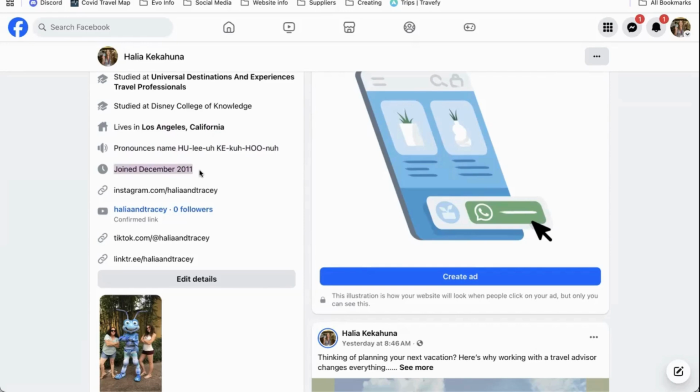Because people are skeptical, and they have every right to be. There's a lot of scammers and things on Facebook. So I like to show that.